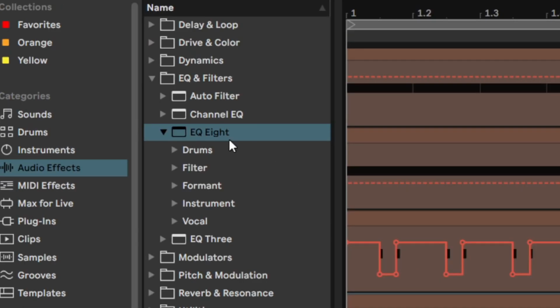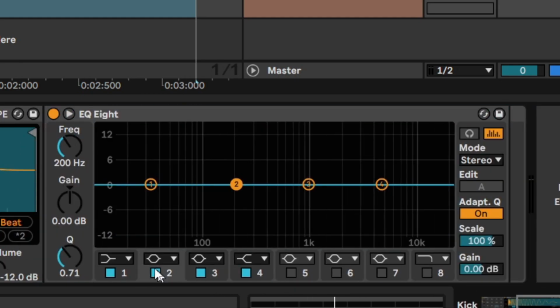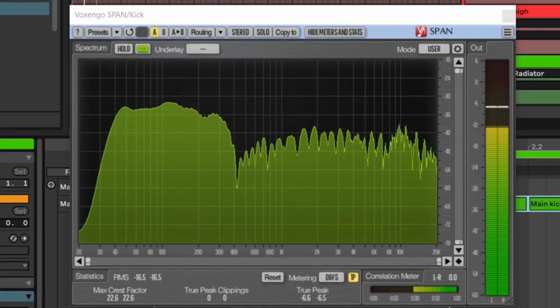I suggest using a resonant filter in the equalizer. Using EQ8, I am adding a bell filter with a large Q value. To pump up the bass, you would like mostly to set the frequency control to the fundamental frequency of your kick, although it's not mandatory.